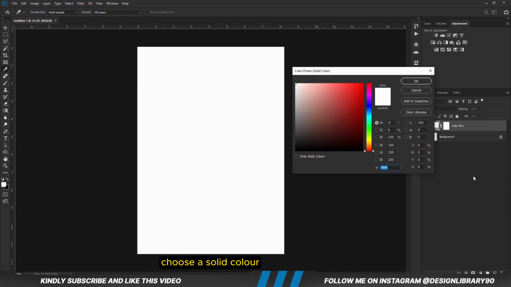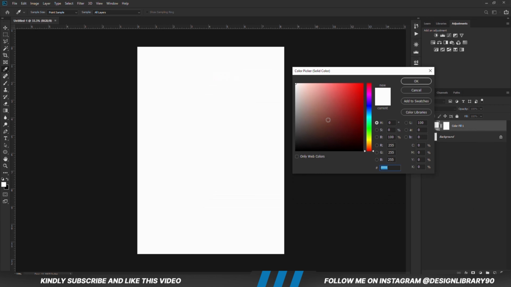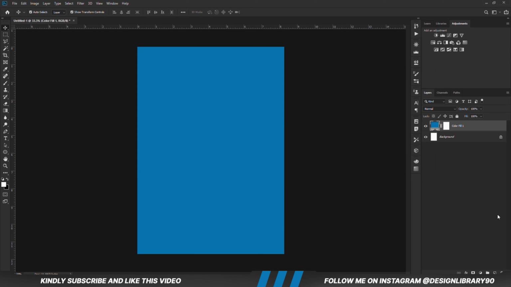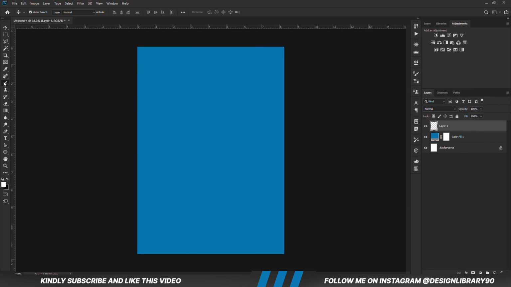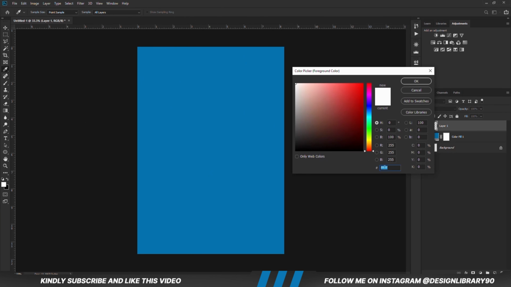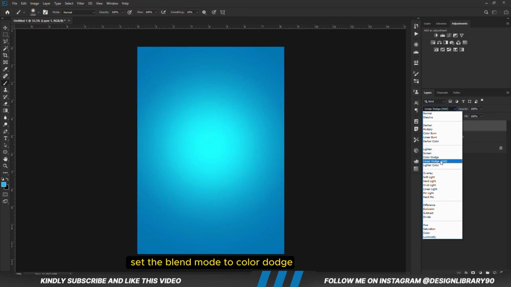Choose a solid color. We are going to copy the hex code. Create a new layer. With a soft tone brush, opacity is set to 100, hardness is 0. We are going to set our foreground to this hex code we have copied. Then we click once. We are going to set the blend mode to color dodge.